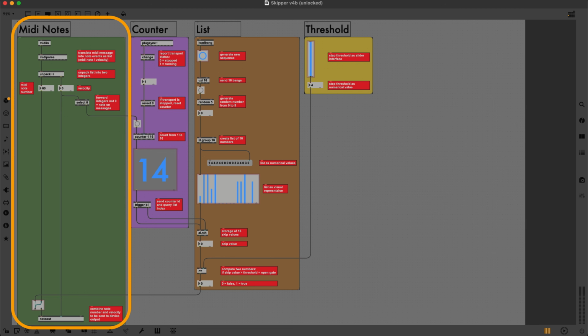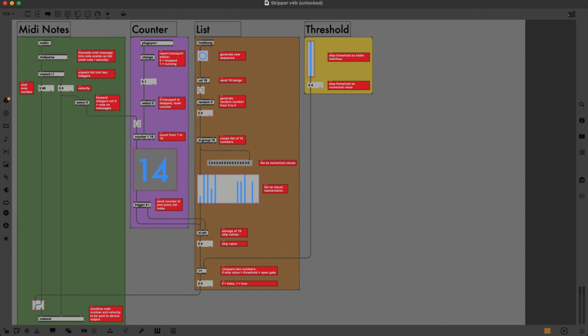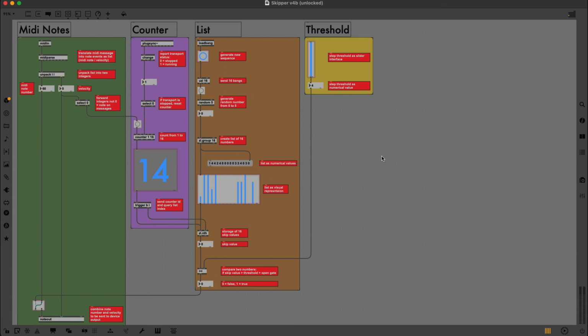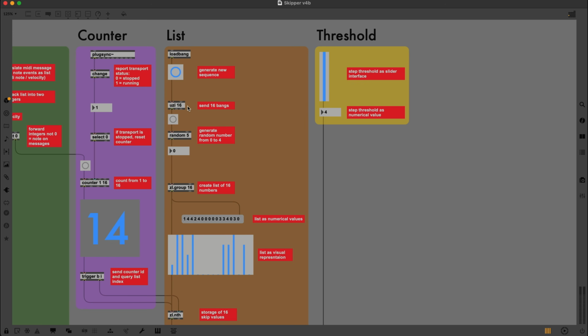MIDI notes is where the incoming MIDI data is transformed into note information and passed through a gate that opens and closes depending on the threshold value for this particular step. Simple, right? Let me lock the patch by clicking the icon at the bottom left so that I can interact with the controls and explain their functionality.